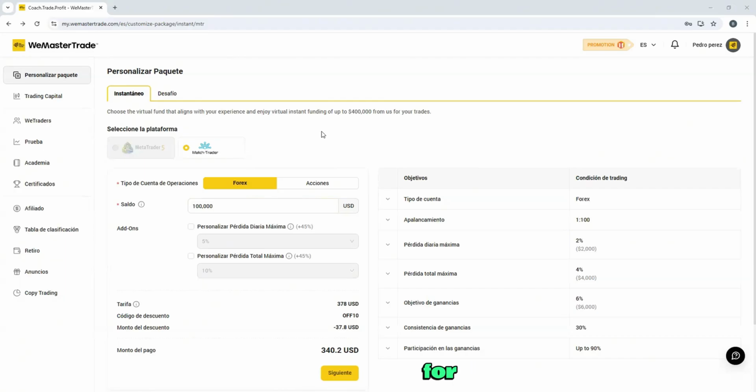Let's put an example for a $100,000 account. Let's see that this company has two platforms. It has MetaTrader 5 and it has MatchTrader. This is an account from the United States. That's why I can only choose MatchTrader, so people from the United States can also get instant funding. But they cannot use MetaTrader 5, but only MatchTrader. So let's see. Let's choose the account for example.